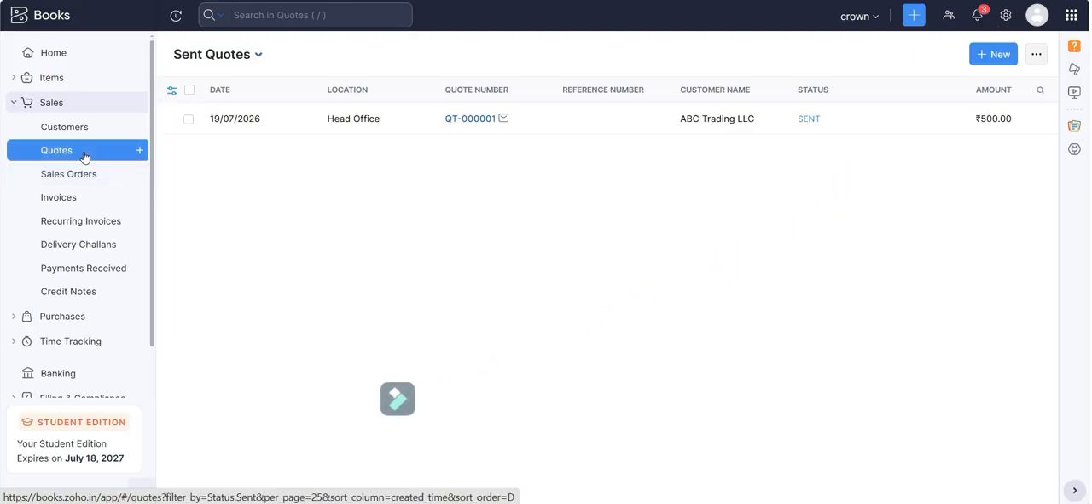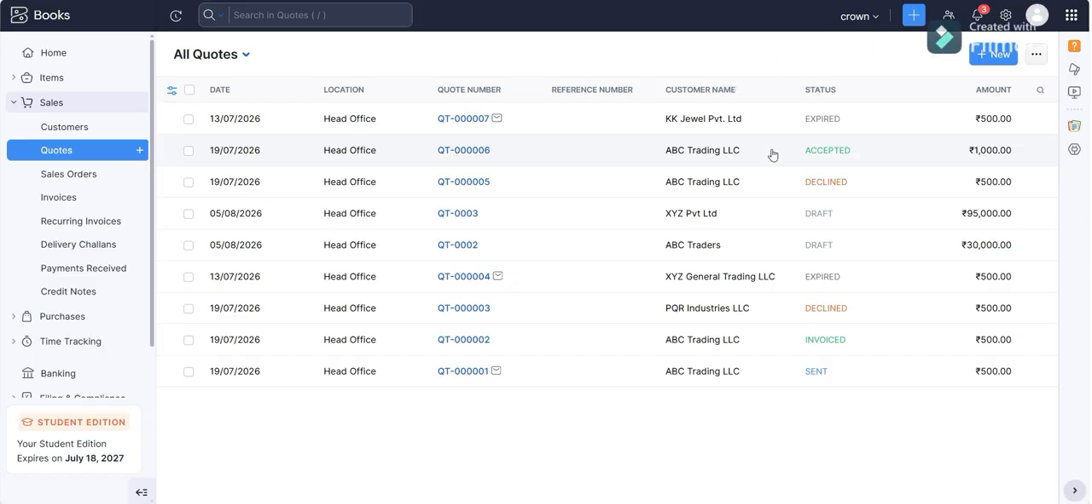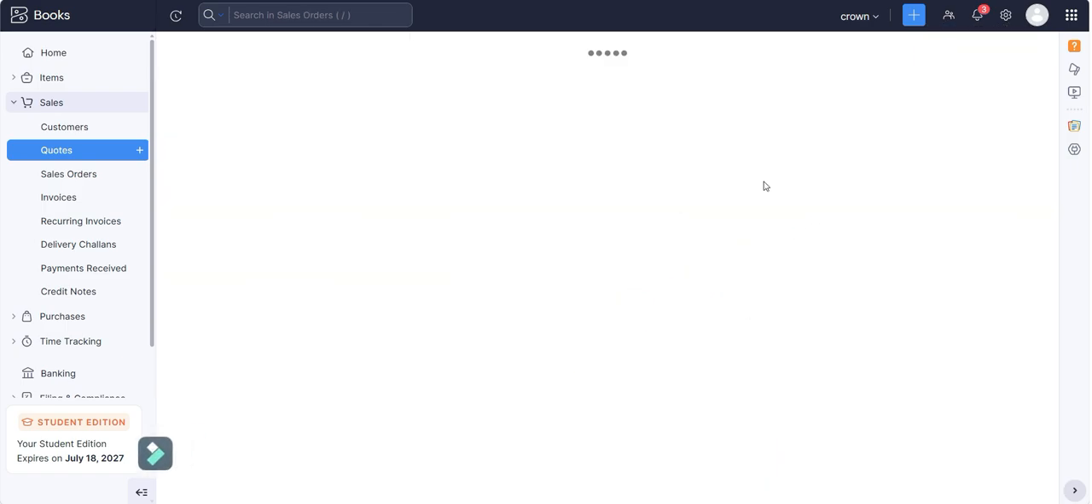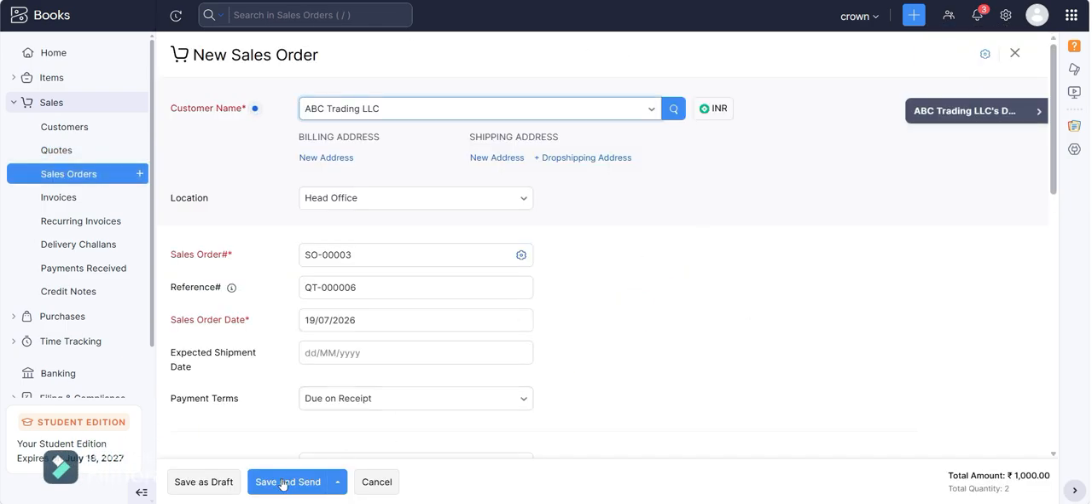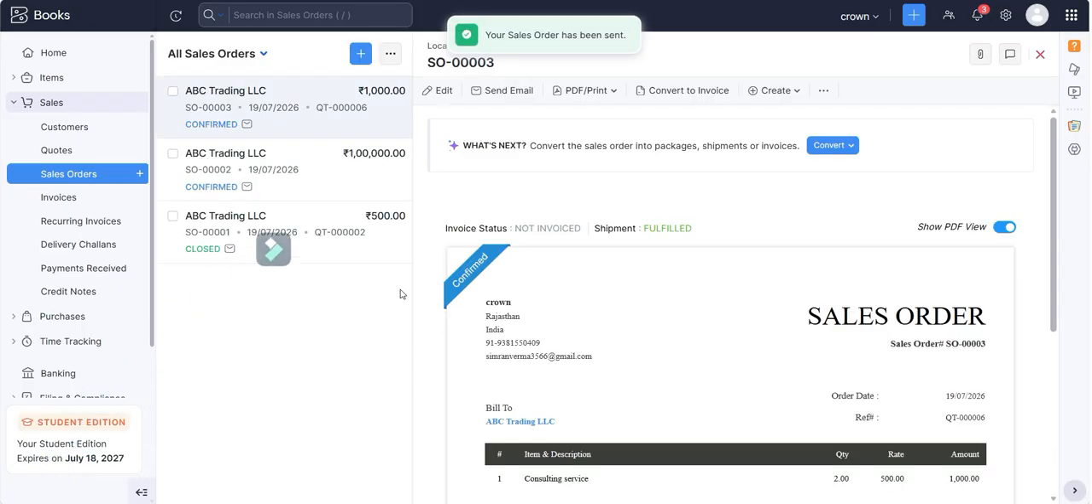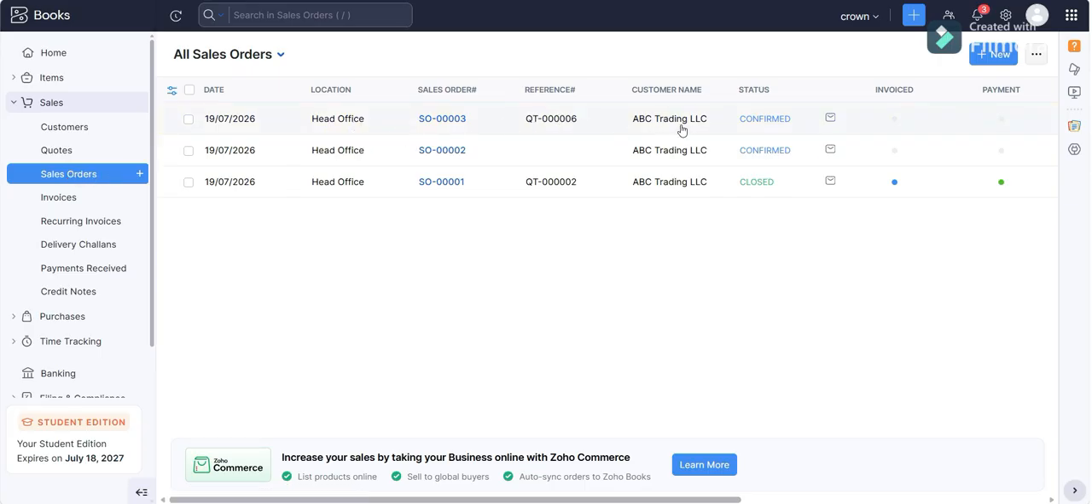So we can create it from here also, from quotation. So on quotation, suppose I'm going on ABC Limited. I'm converting this to a sales order. I'm going here. I'm converting it to sales order. So our sales order has been successfully created. You can see it here. ABC Trading LLC confirmed.